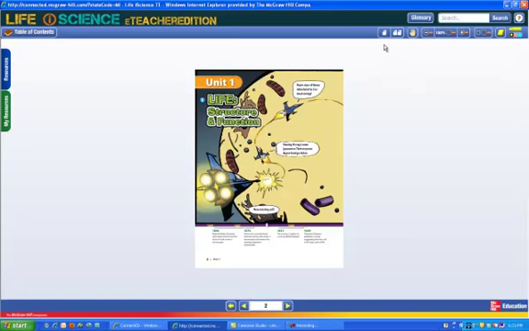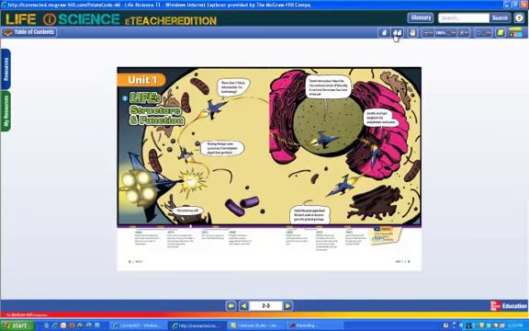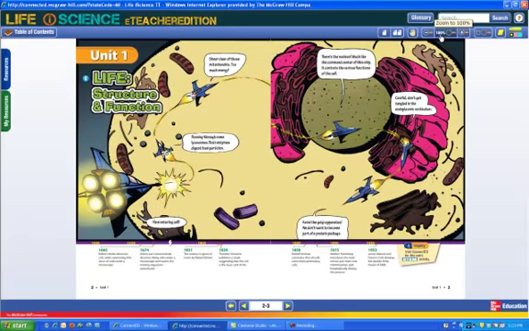Some of the tools up at the top, you'll notice single page, double page. As I bring up double page, it will look exactly as the book is when it's laid out in front of a student. Here I have my zoom tool, my zoom in, my zoom out. I also have my 100% tool, which is a great feature to actually fill the page up.